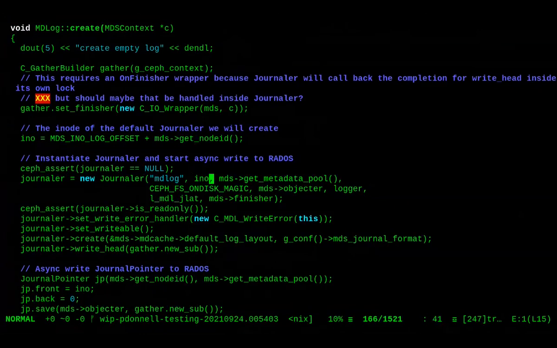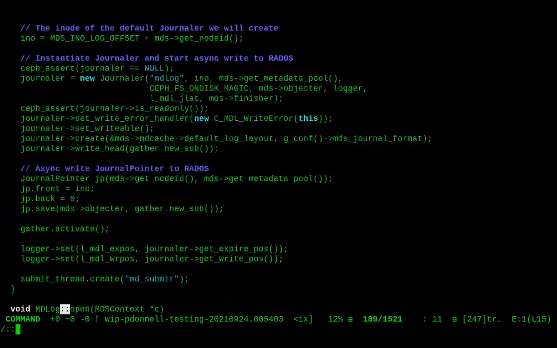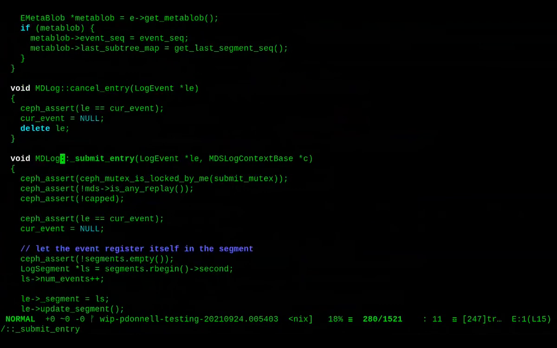There's a bit of a diversion. So here we're actually creating the journaler metadata pool, for example, with the 0x200 file object. And we're creating a journal pointer that points to that inode, saving it out, and then we just wait for all of that to complete. Right, and here's writing the head object.